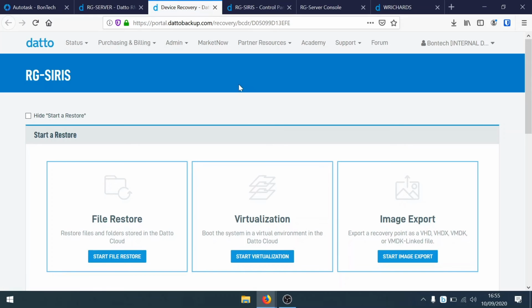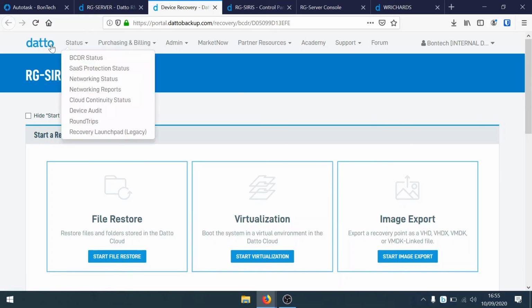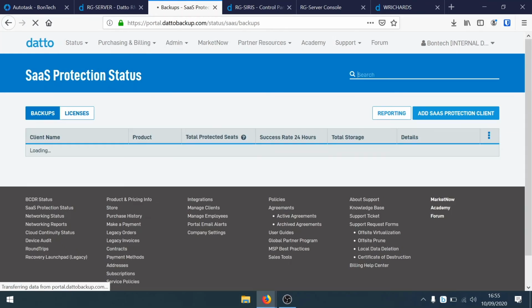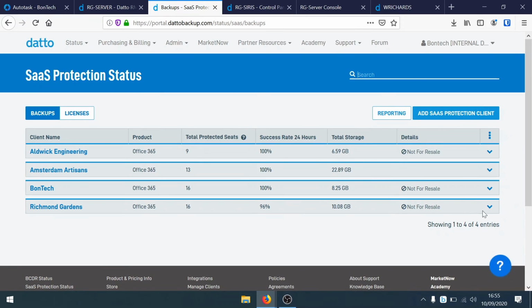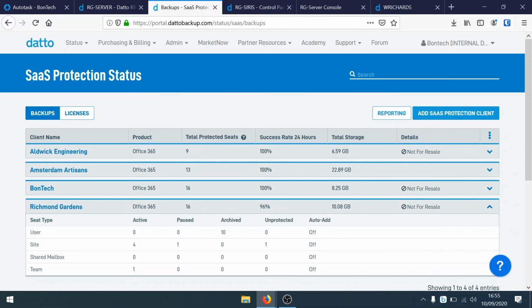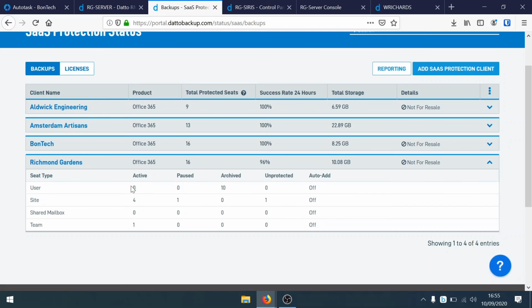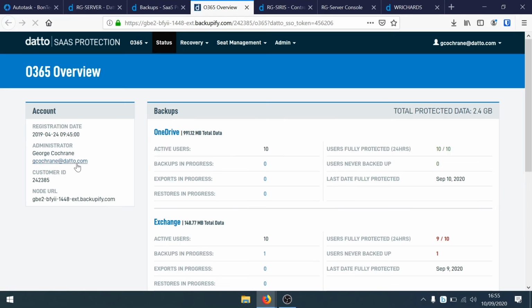As you can see on our screen at this minute in time, we're logged in to our Datto partner portal. Under status, you're going to see that we've got our SaaS protection status page. From selecting SaaS protection status, we're going to go right down to our Richmond Gardens client, as that's where we know that Walter is working, and we're going to jump into the Richmond Gardens client itself. From here, we can see there's a nice bar at the top with some drop-down menus that I can jump into, but we're going to go straight away into Recovery and then OneDrive.